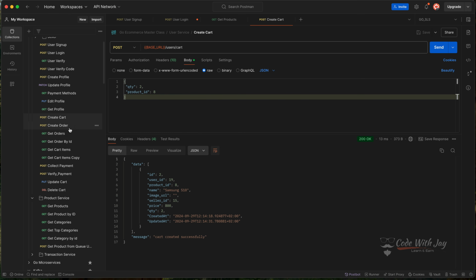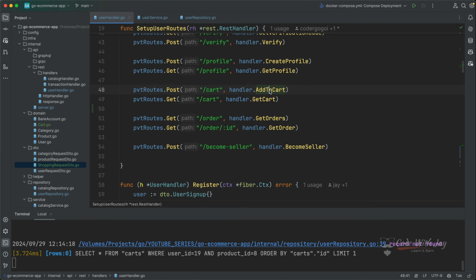Perfect. So now what we can do, let's try to grab our cart item. Because you can see our create cart is working, right? Add to cart is working.